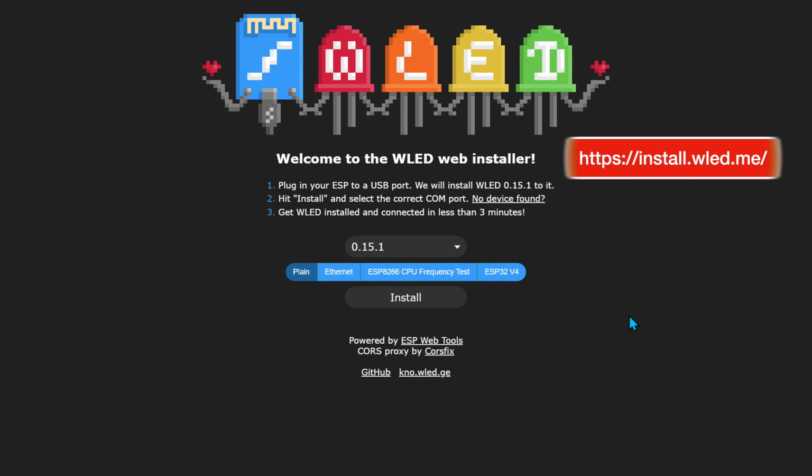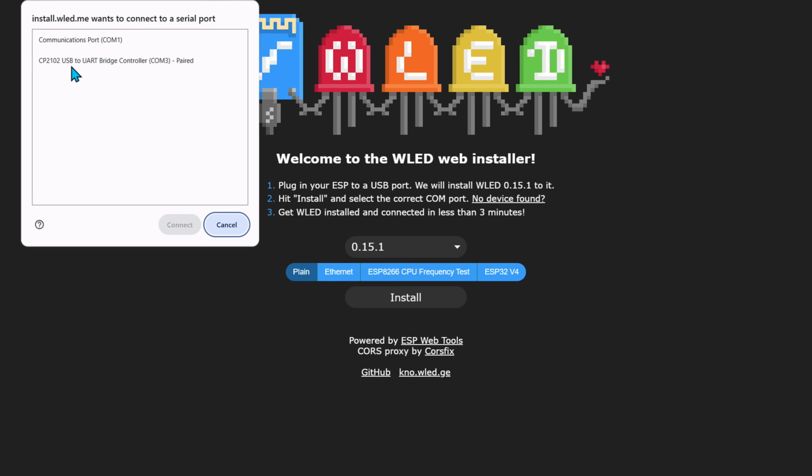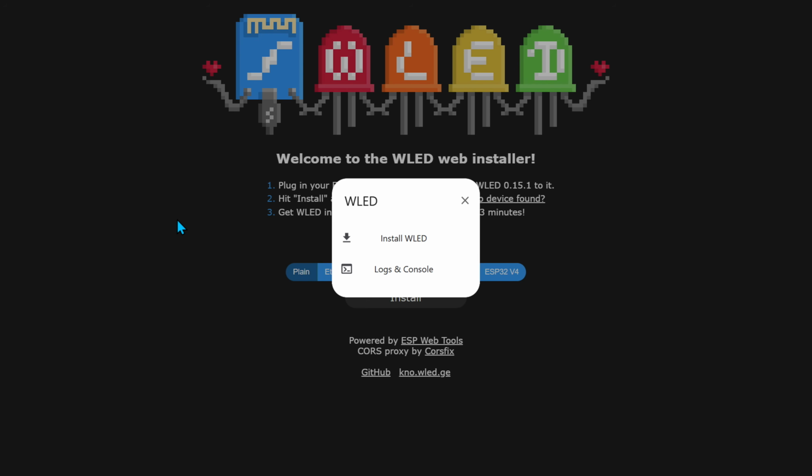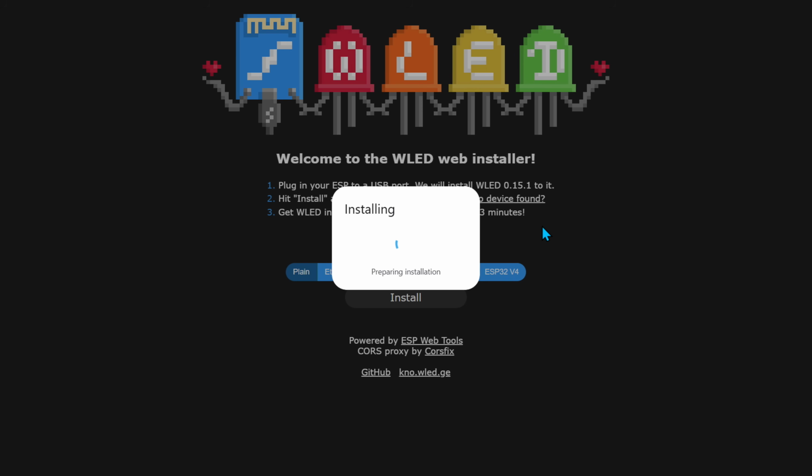WLED web installer page, and it's a very simple installation. All you need to do is literally hit the install button, and you select the port, and you can see it over here. It'll be the USB to UART bridge controller, and I'm going to hit connect on that. I'm going to select install WLED. I'm going to confirm that I want to install it.